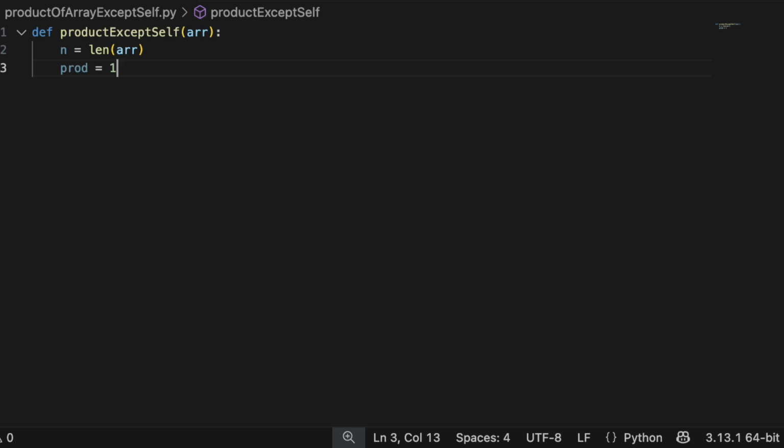Because I have to use this cumulative product to calculate my prefix product and suffix product arrays. I will be going from the left to the right in case of the prefix product array to get the cumulative product at every index. And similarly for the suffix product, I would be going from the end till the starting to calculate all my cumulative products at every index from the end of the array till that index. So for that, I will be using this prod variable, and I will initialize it to 1.